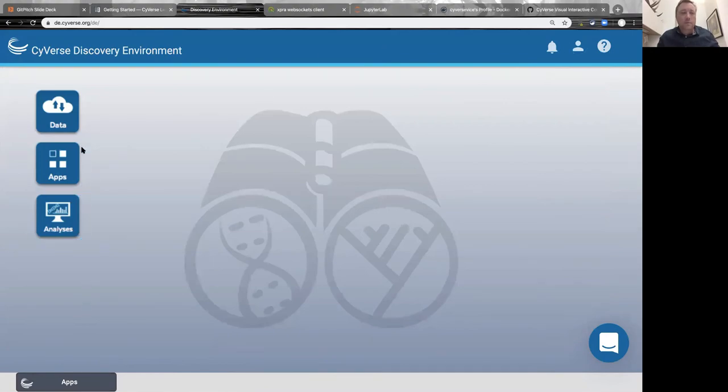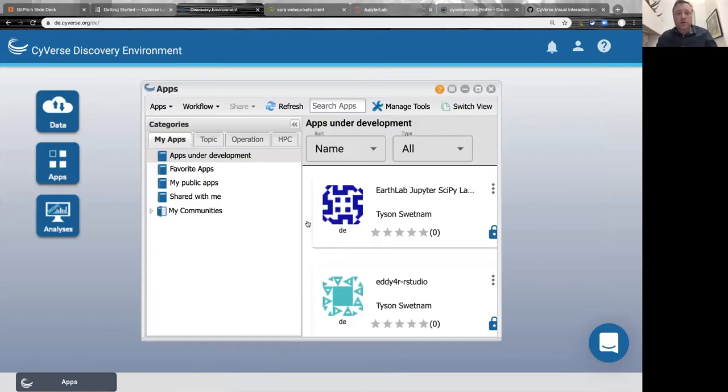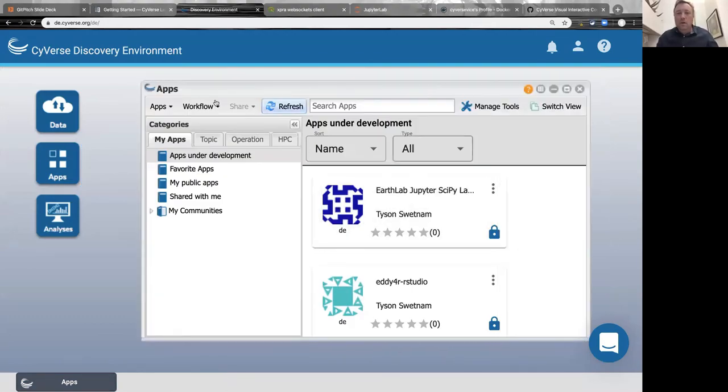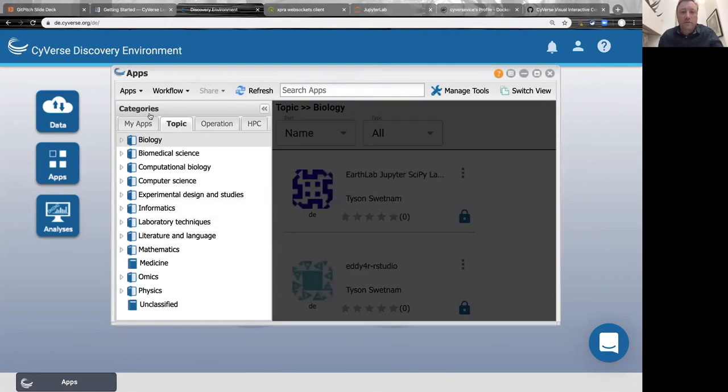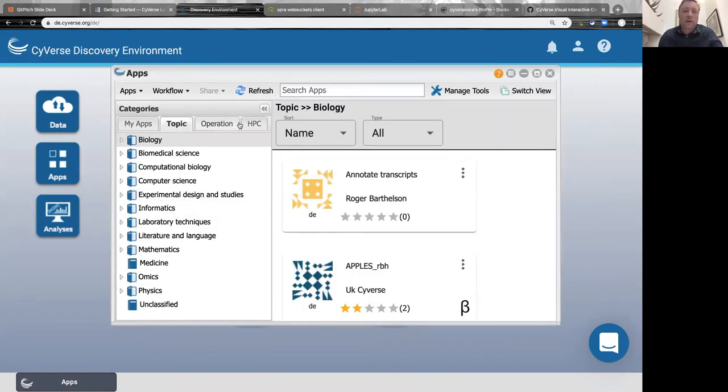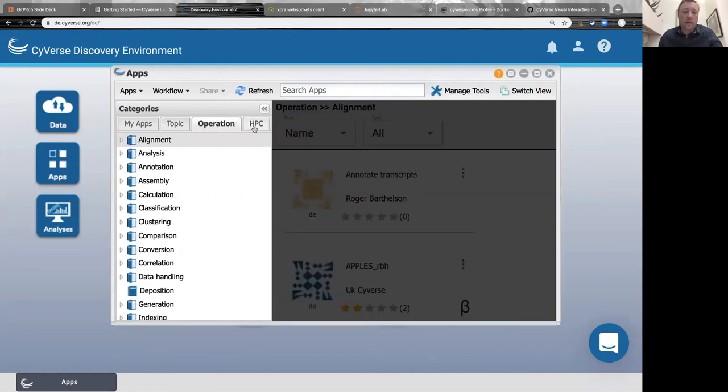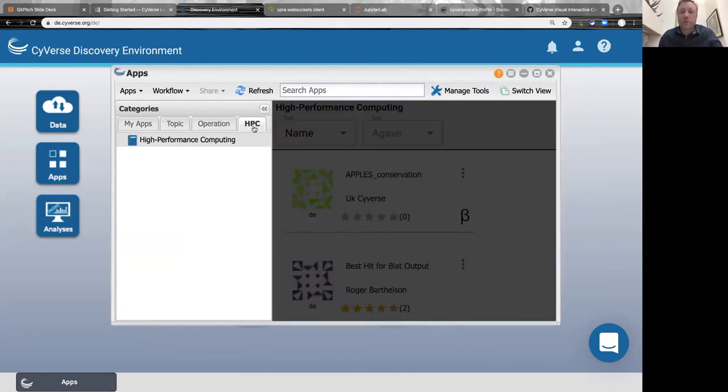Okay, so the apps window, if it's open, you'll actually see it here at the bottom. If I click on this, it opens here. And so in the apps interface, there are a few different features. There are categories, so you can organize your apps. There are apps which have been integrated by topic using the EDAM ontology. You can build workflows or run things on HPC platforms.